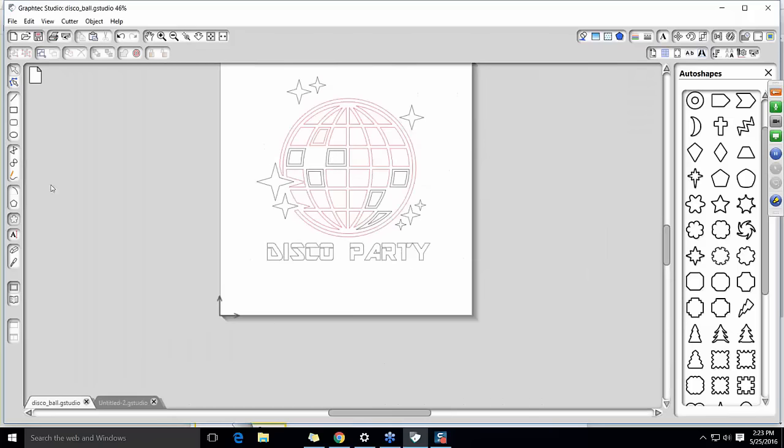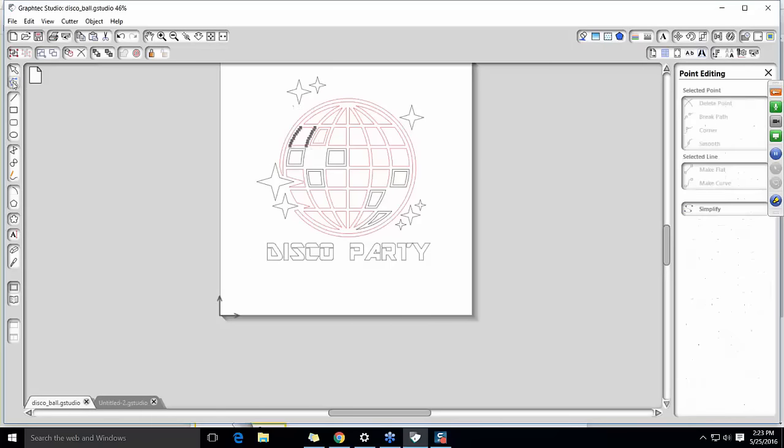If you've got sloppy artwork, it's got some cool auto correction stuff in it, so I can go into these points, and it's got all these points. I can click this simplify. If I click simplify, it's going to attempt to simplify the artwork, make it easier to cut for you, make it cut faster. So it's not that hard.